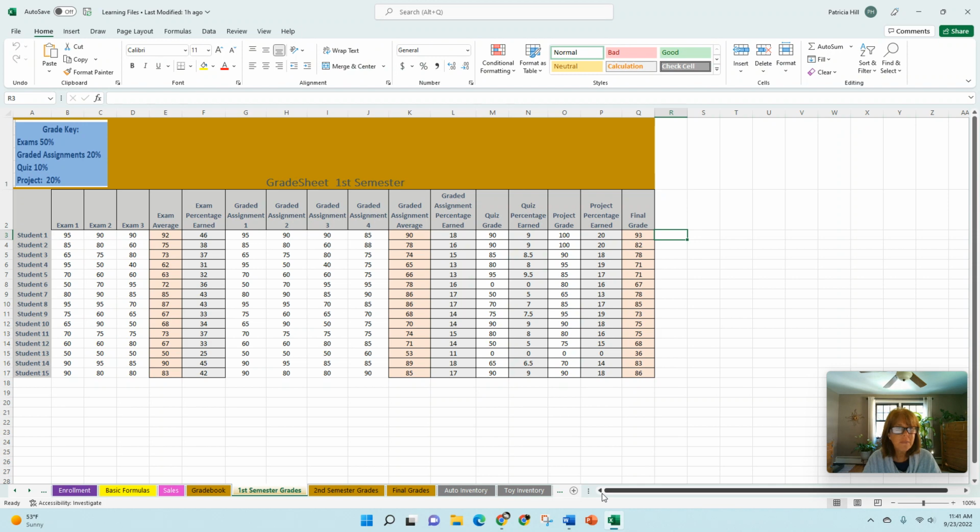Now an if statement is a tool that will analyze a range of data and return one result if your argument is true and another result if your argument is false. And you get to specify what that true and false return is going to be.